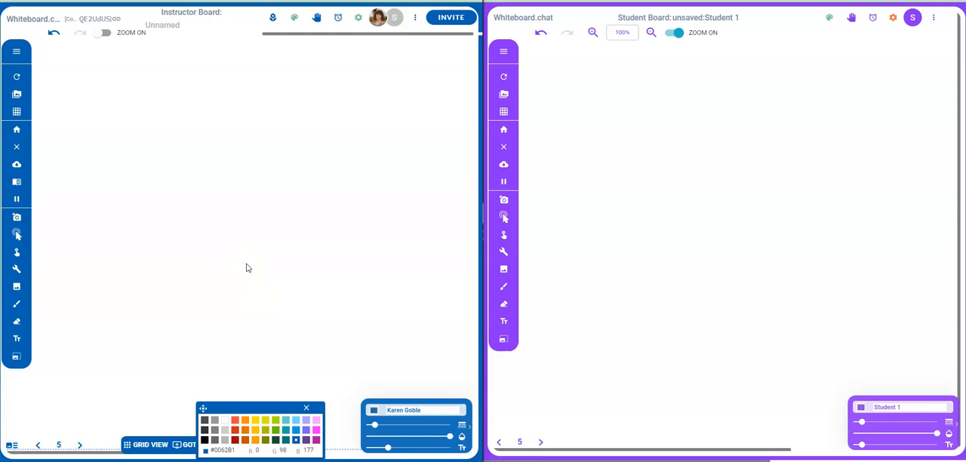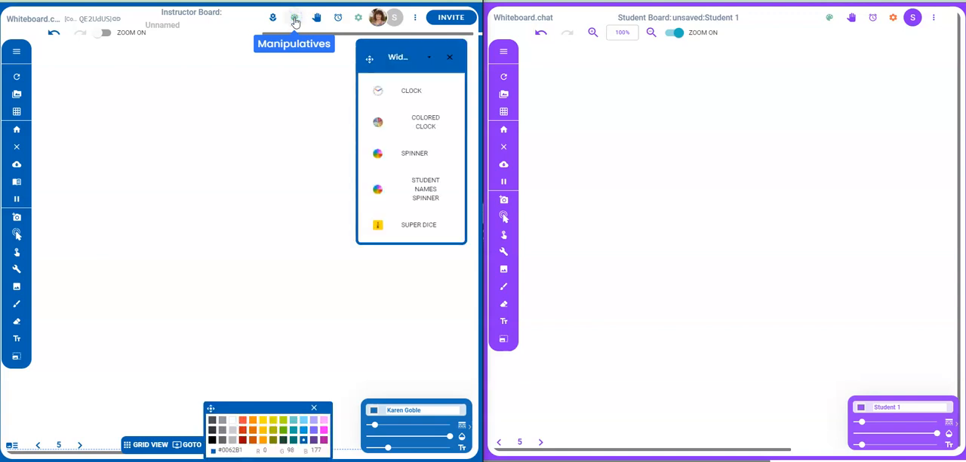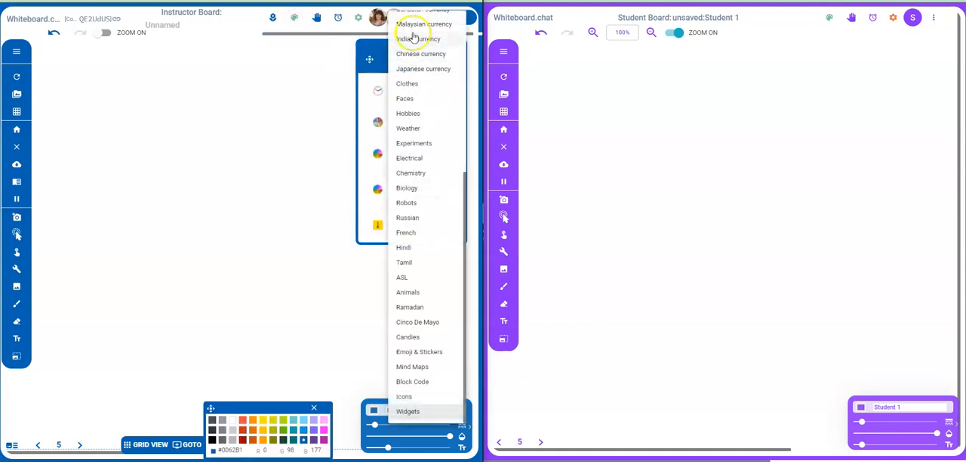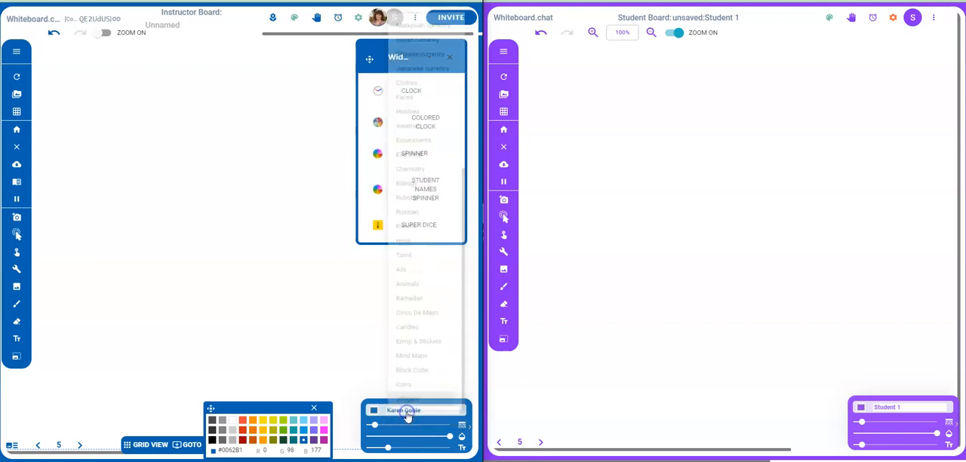In this video, we're going to look at the spinners that are available in Whiteboard.chat. To get to the spinners, you're going to go up to the top to the palette or the manipulatives. You're going to click there. You're going to change this and go all the way down. It's going to be found at the bottom under widgets. And you'll notice that there are two spinners that you can choose from.